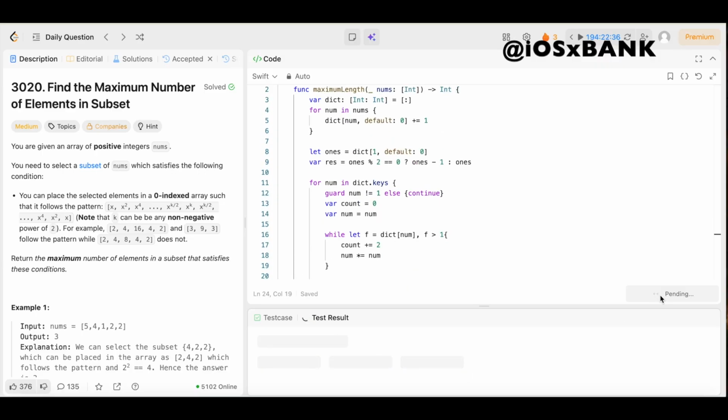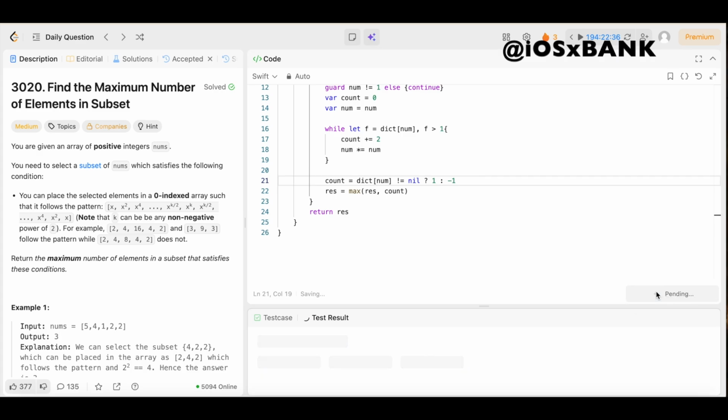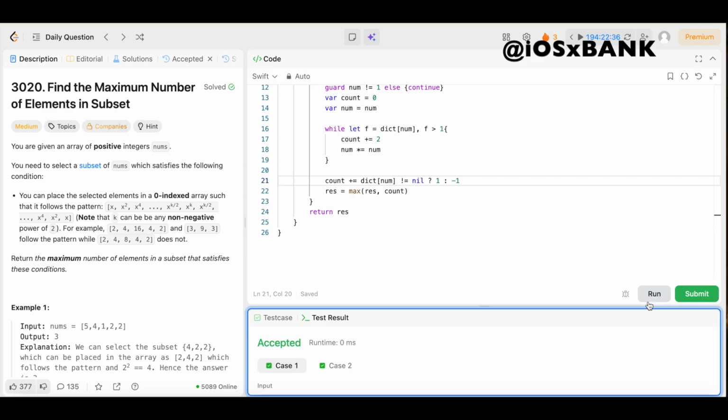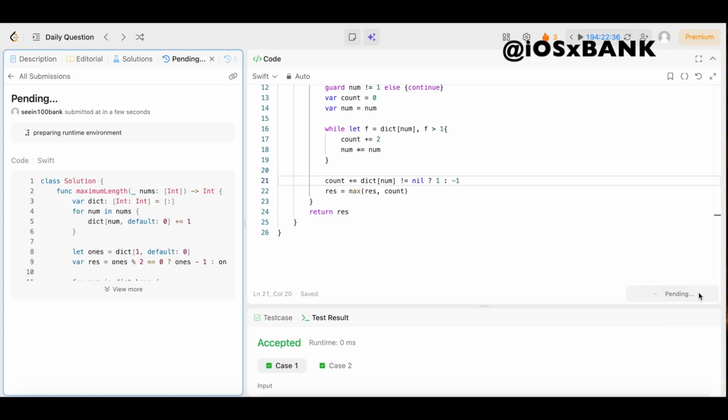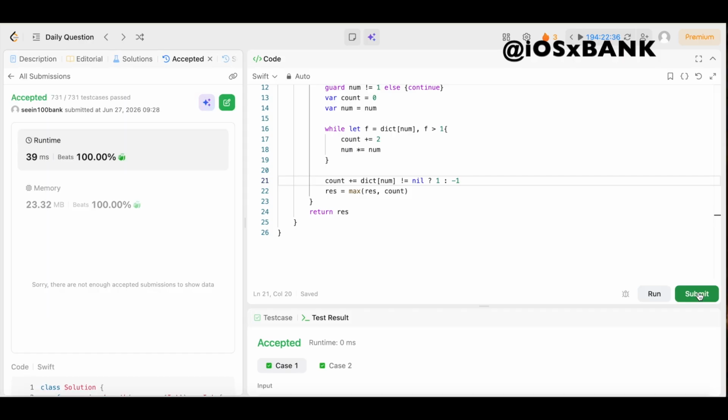Let's give it a run. Make sure it runs. Oh, we got an error. So let's see what's going on. This should only have 1 equal sign here, I believe. Oh, actually, sorry, y'all. This should be a plus equal sign. Oops. So now let's give it a run, see if that fixed it. It's accepted, so let's go ahead and submit it and make sure it's still accepted after we submit it.